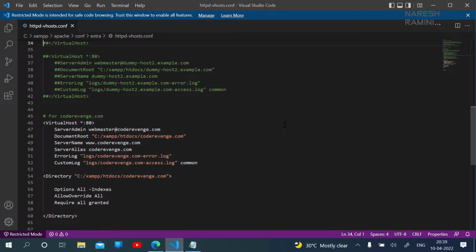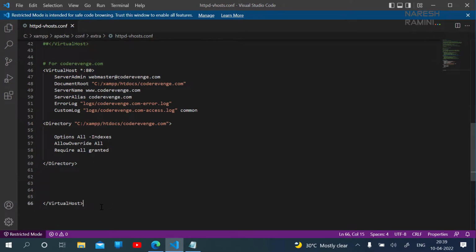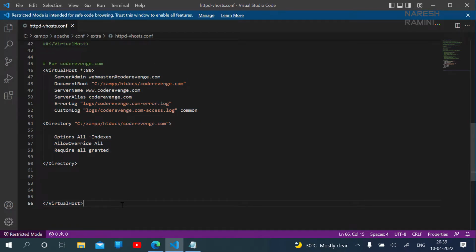Now let's configure the virtualhost for leafrich.com the same way we configured it for coderevenge.com. Alright, now to be quick, let's copy the virtualhost code block which we have configured for coderevenge.com. Let's copy this and paste it below.